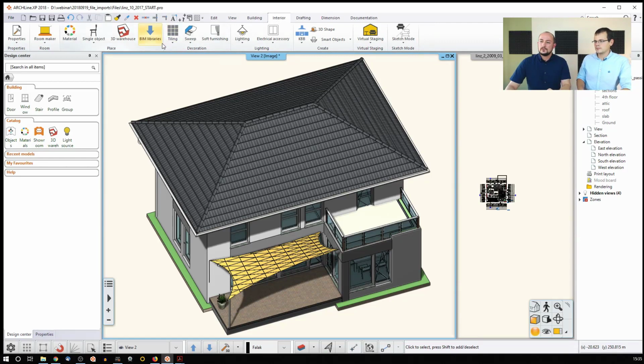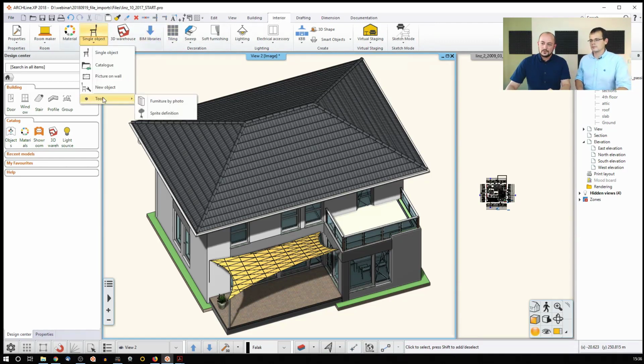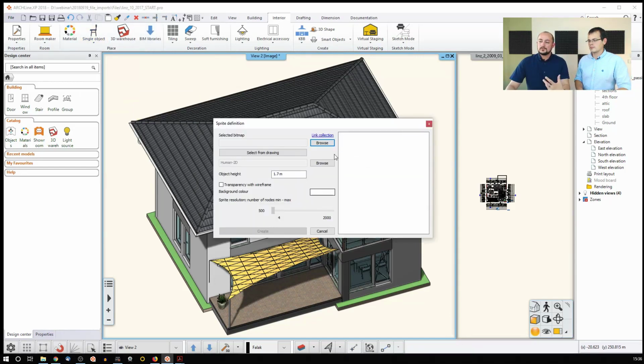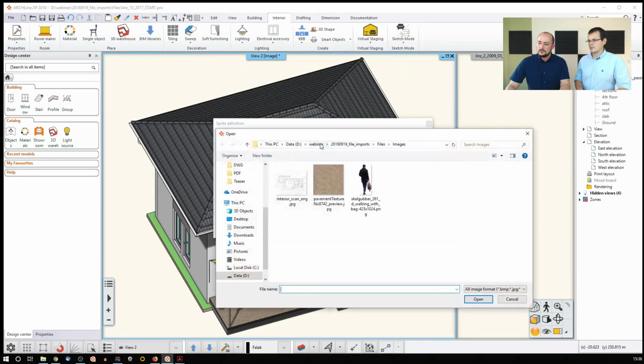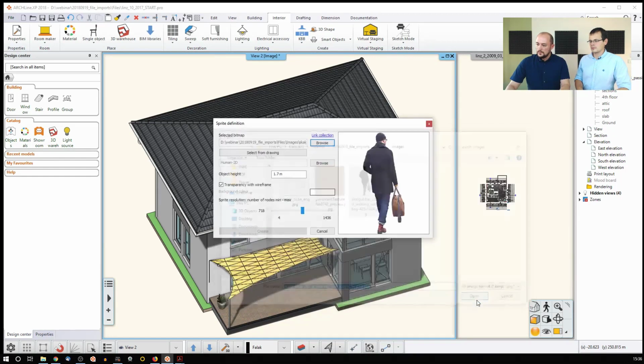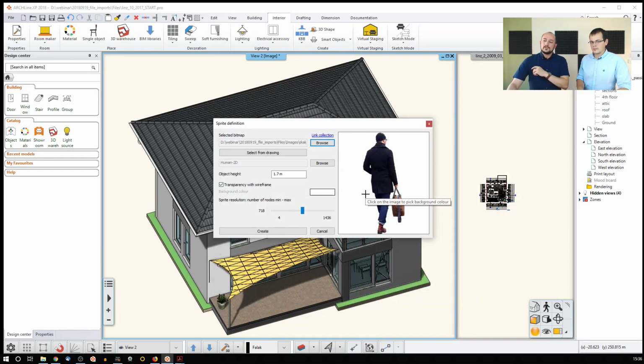You go to the single object, tools, and there is sprite definition. To be able to turn an image into a sprite, you need to find that image, click open, and then you need to tell the height of it. It will be an object. Now it's a human, of course, but you need to determine the height of this thing. And then you can also select the 2D shape, how this person will be represented in 2D. Usually it's just a stylized contour or something like that.